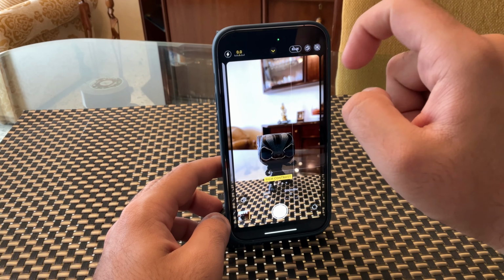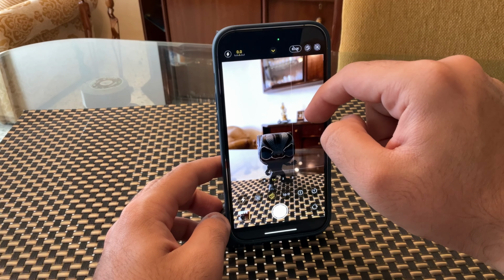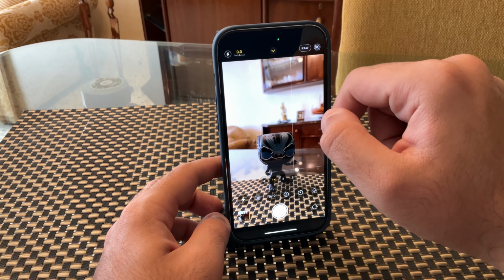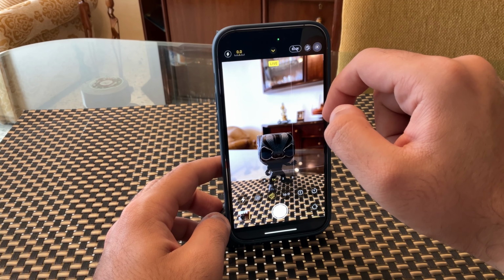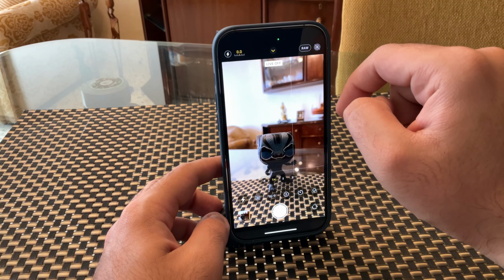Next is RAW on the right hand side. If you switch off RAW, you're shooting in JPEG mode. If you switch on RAW, you're shooting in RAW mode, taking full advantage of that 48 megapixel sensor and getting maximum data. When you switch off RAW, you also end up seeing the fact that live photos appear. Photographic styles is another option that you get between live photos and RAW when you're shooting in that mode.